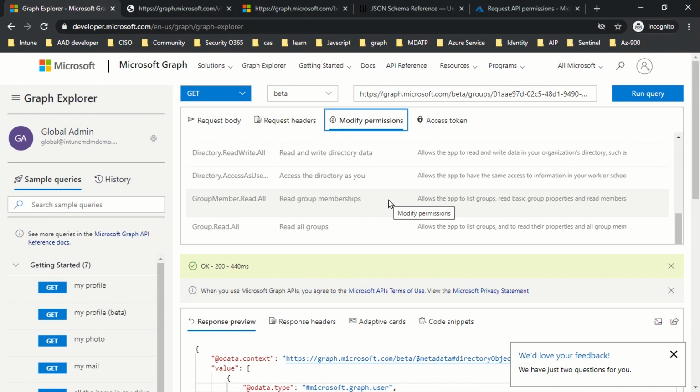Now, how to do that? There is a video that already exists on the channel. You can go ahead and watch that video first. I will be sharing the link in the description. But just to give you a brief background on how you will do it with Postman.